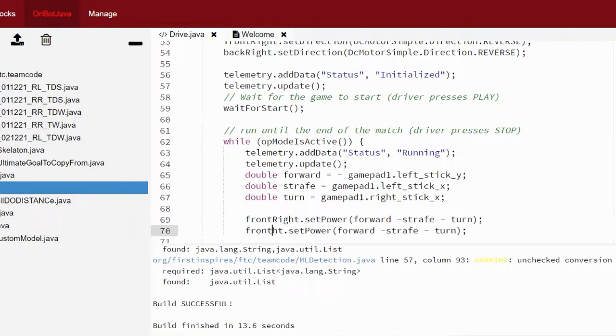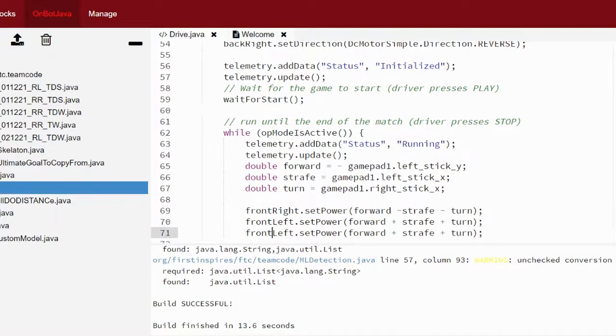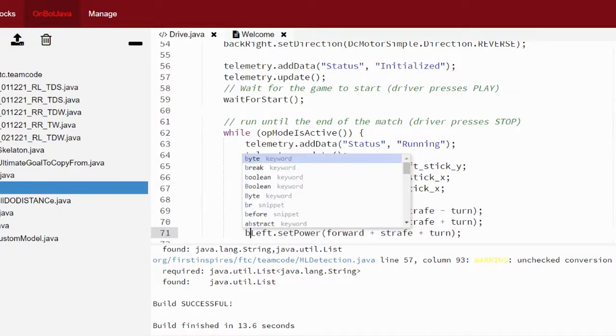And then if we do the front left wheel, we're going to also have it be positive forward, and then it's actually going to be plus strafe, since these two are on the same side, and to strafe we want wheels on diagonal sides to be going in the same direction. And it's going to also be a different turn, since these are not both on the right side or on the left side.